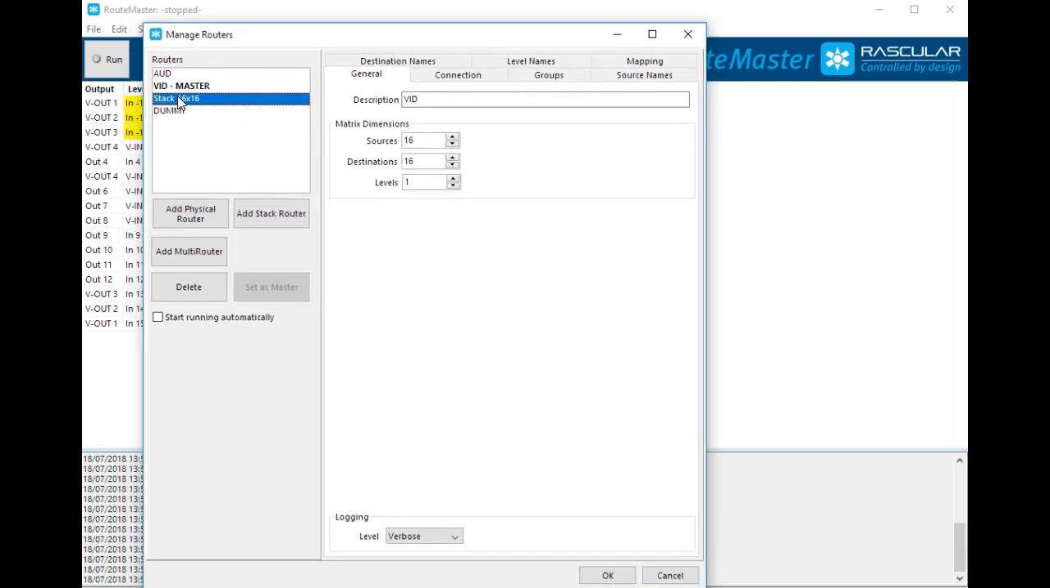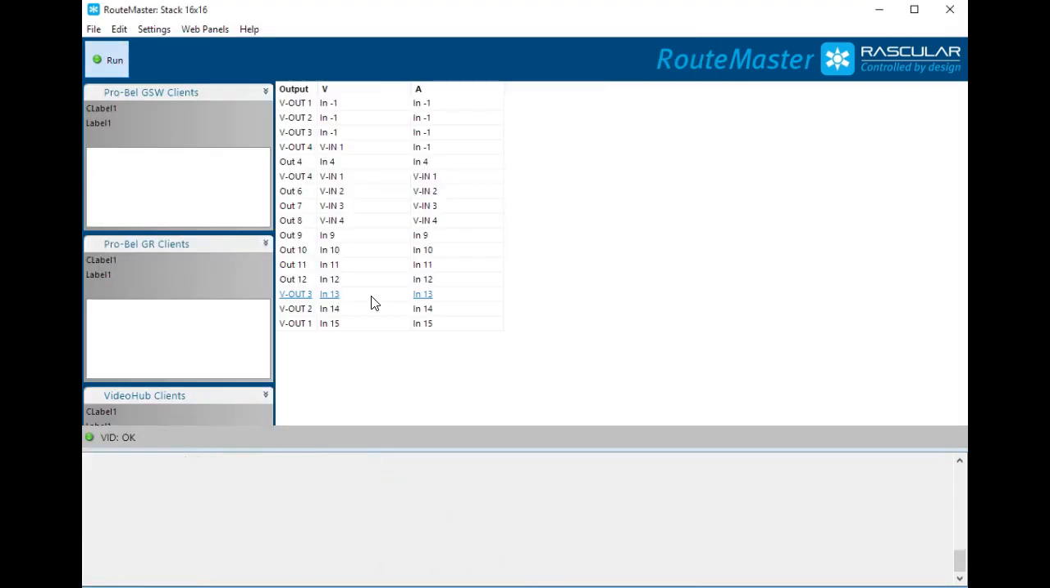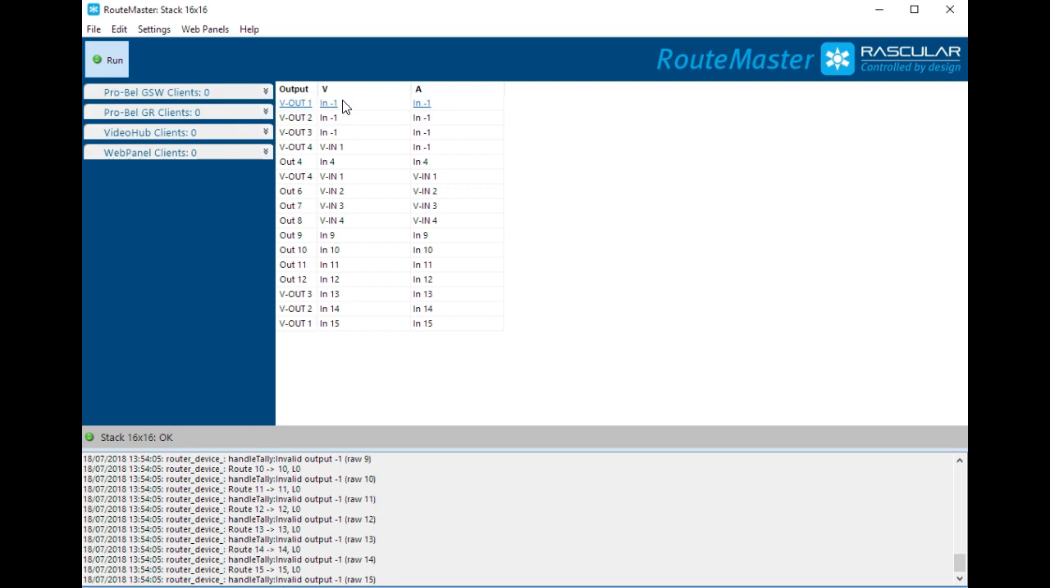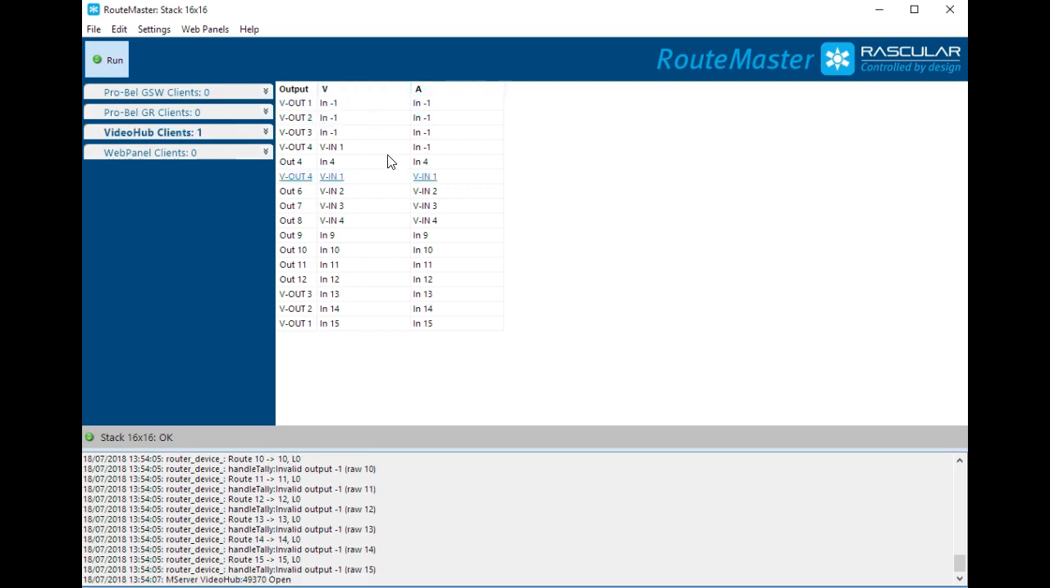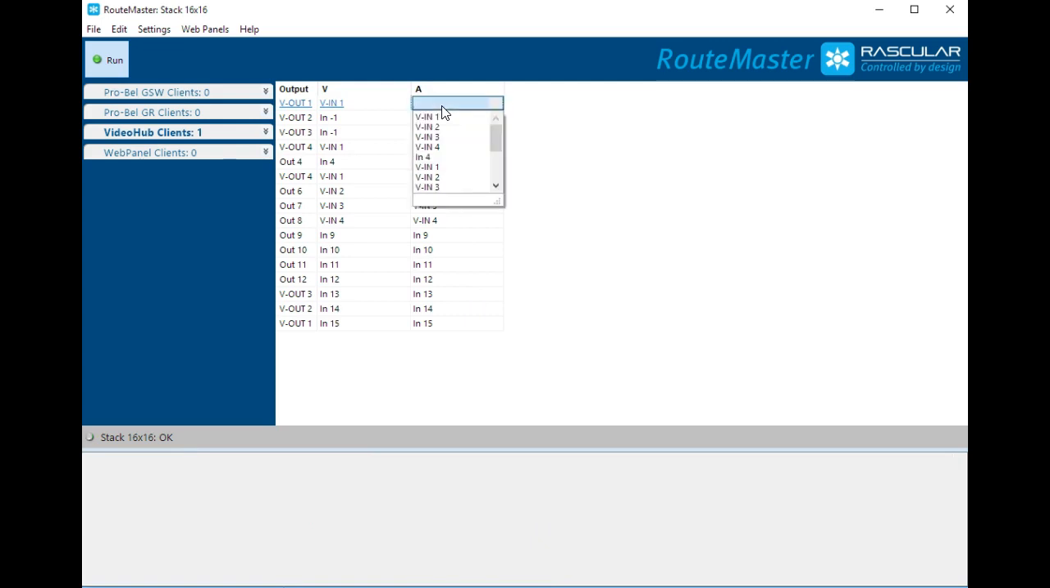So I'm going to set my stacked router as the master. And now, when I run up RouteMaster, we'll see the V and A, video and audio levels now, which are names I've assigned. And again, I've got this same mechanism here, and I can verify the routes that are being made using the logging window.